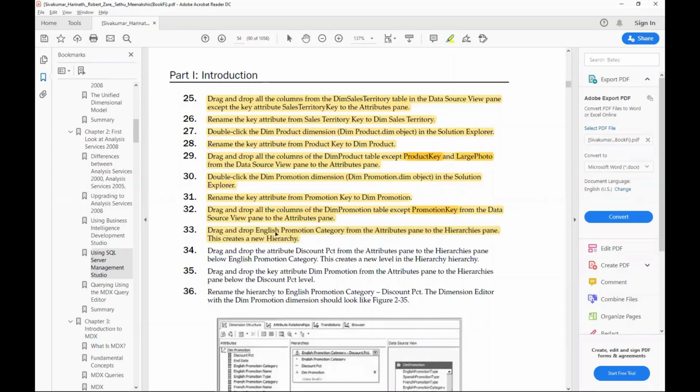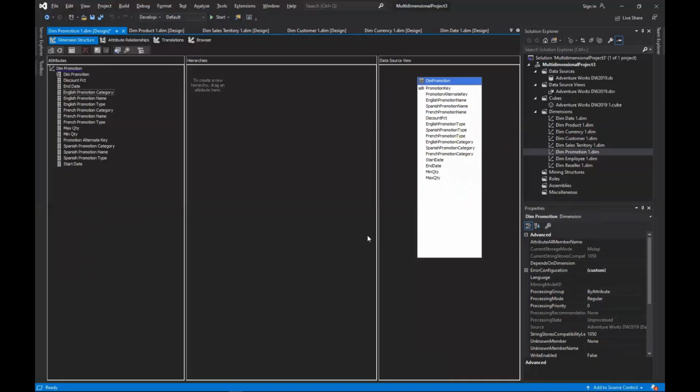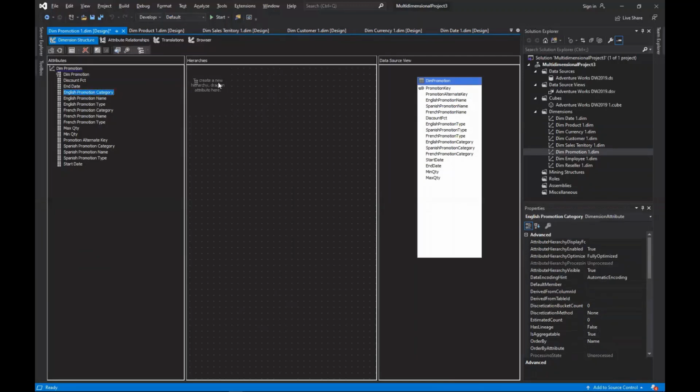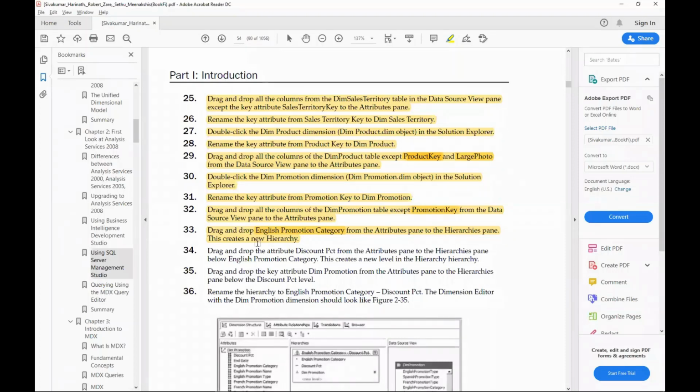Drag and drop English promotion category from the attribute pane to the hierarchies pane. This creates a new hierarchy. So in this step, we are creating a new hierarchy, English promotion category. So we have to drag this over here. Now step number 34.